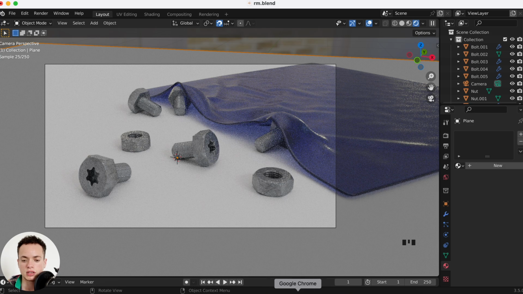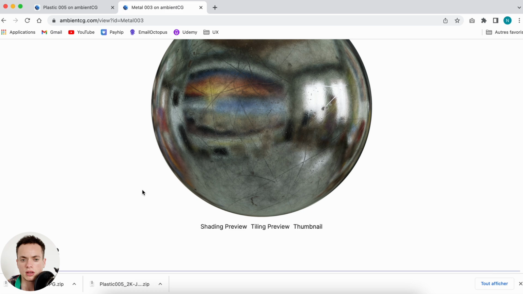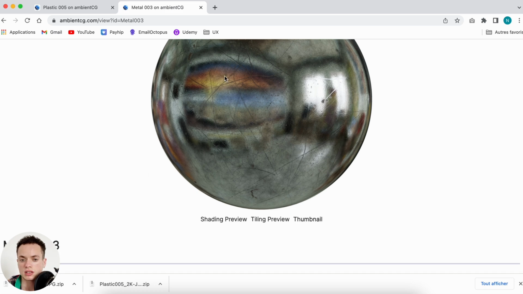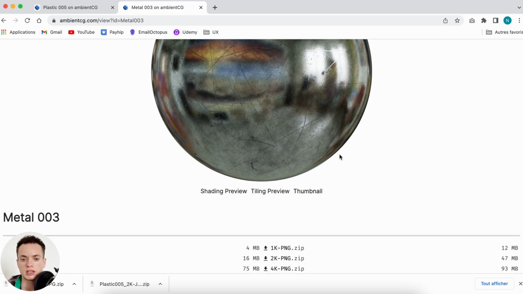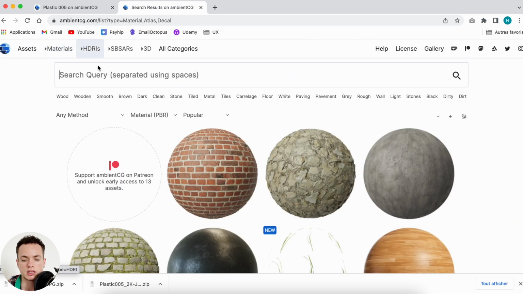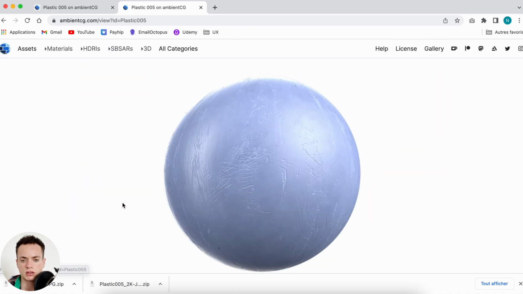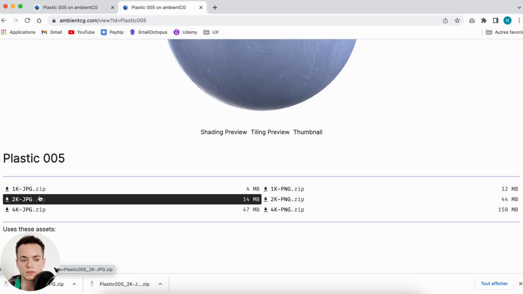So what we can do is go to ambient CG and get, if we want the same scratches as this metal, we can get the scratches from the metal. But we can get another material, plastic. We can get, for example, this one. You see the little scratches here. So we can download this in 2K, for example, this one.